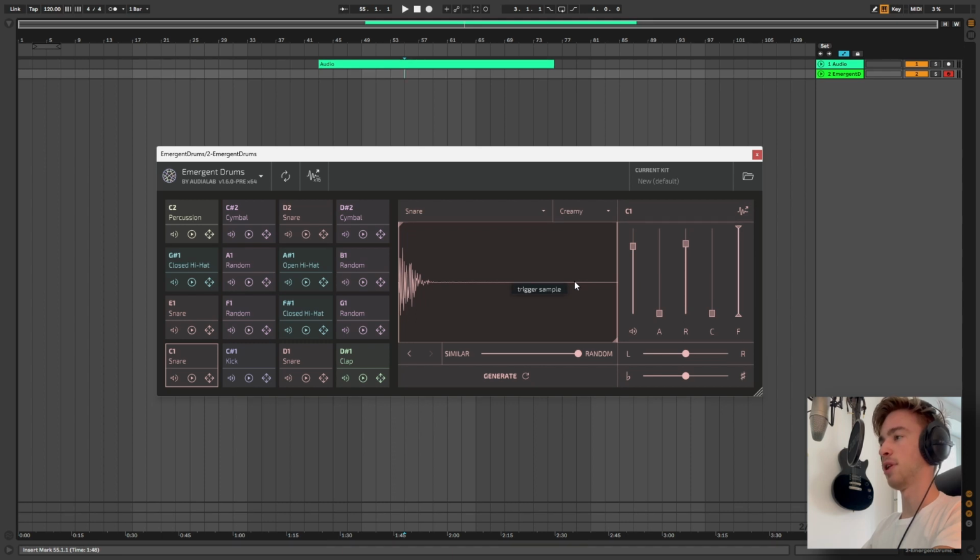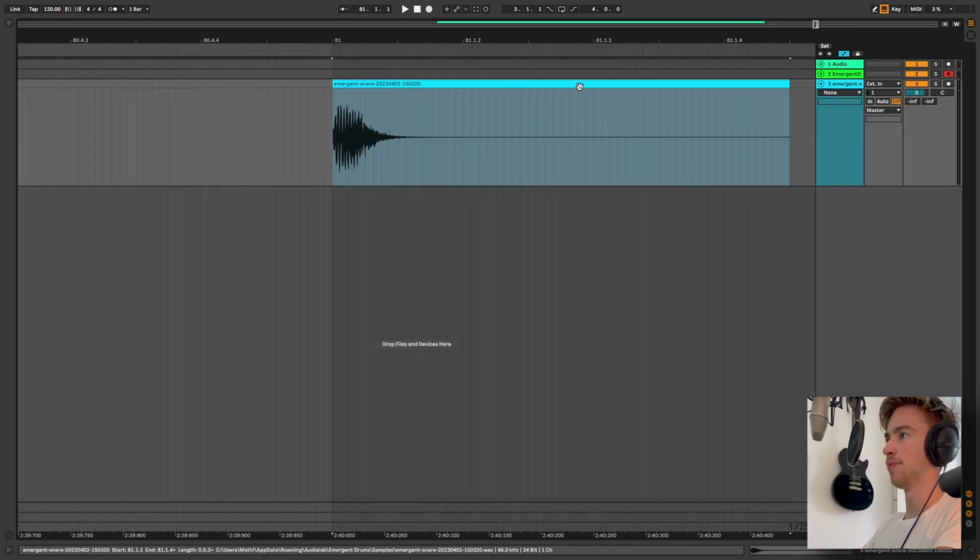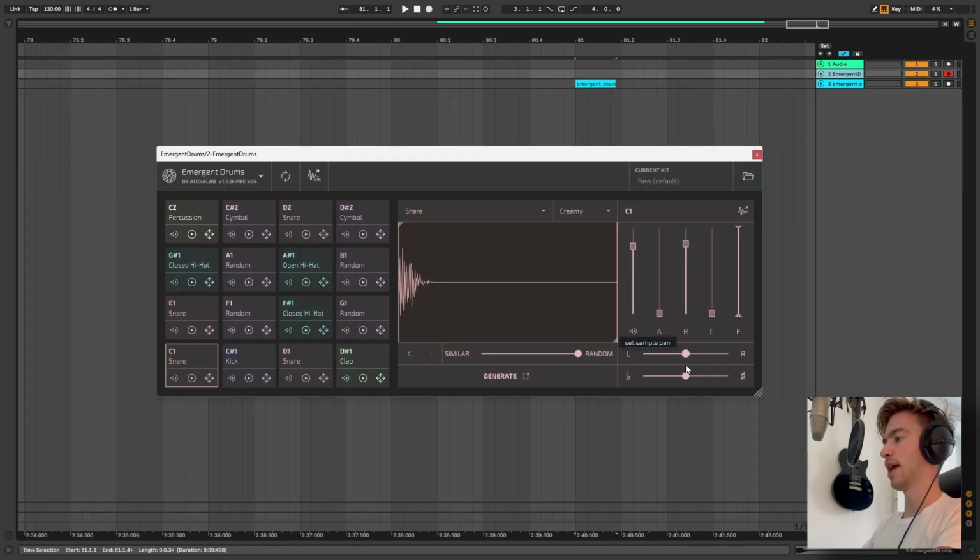Now you can edit the sample in a couple different ways. You can change the length. You can change the attack, release to make it more snappy. You can clip it if you want. You can adjust the frequency range of the sample. You can export it simply by dragging it like this, and now we have an exported sample. Next up we have panning and pitch, and then the most important feature, which is this slider. This slider will determine, if you generate a new sample, how similar it will be to this one. Let's put it in the middle and see what we can come up with.